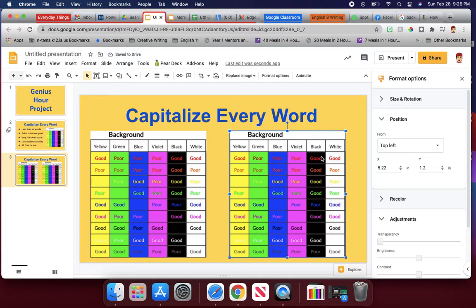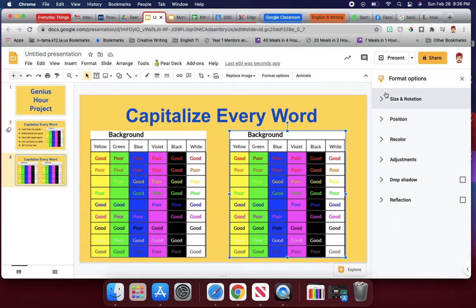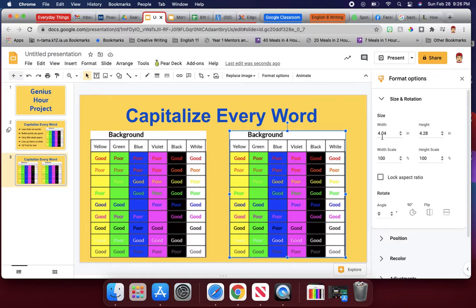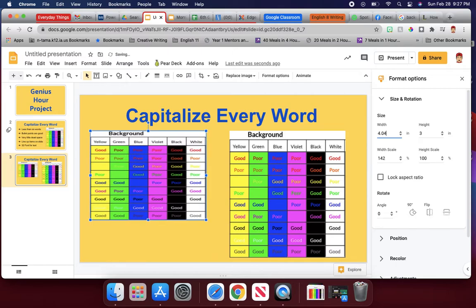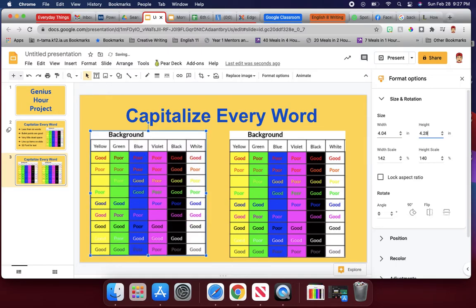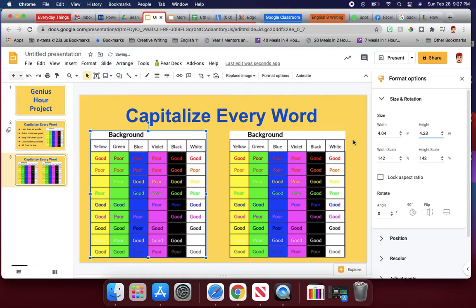Here's the one that no one ever realizes, okay? If you come up here to format options, you've got all these different ones. I already showed you adjustment. Size and rotation is going to tell you how wide it is and how tall it is. And if I look here, they are the same width, same height. If this one was kind of wonky like that, what I can do is, okay, 4.04, 4.28. And now they're the same, okay?